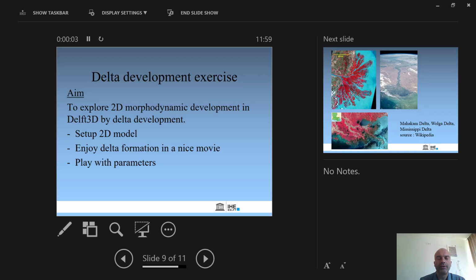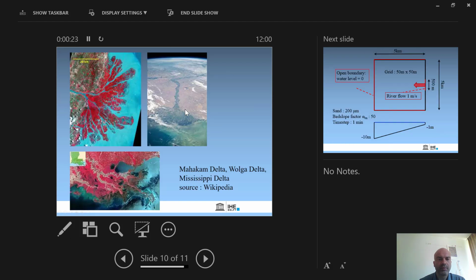This exercise considers the development of a delta. The aim is to explore in a 2D Delft3D model the morphodynamic development of a delta. We're going to set up a 2D Delft3D model, enjoy the delta formation in some nice movies, and play with some relevant parameters.